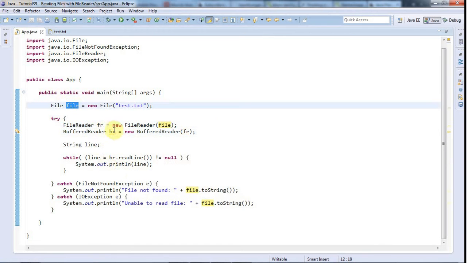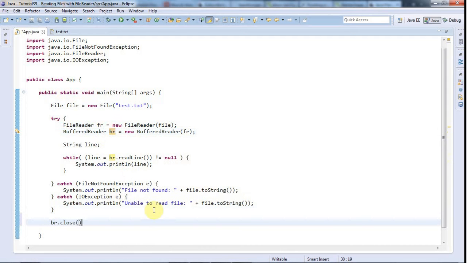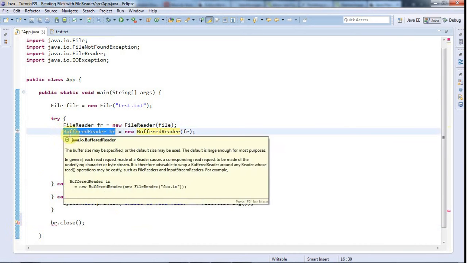But where do we call br.close? If you put it down here, then we've got a problem, and it's going to say that BR cannot be resolved. And that's because when you declare a variable in Java, the scope of it is limited to the curly brackets around it, and this is declared within these curly brackets, so it doesn't exist down here. And what we need to do is declare this outside of those curly brackets.